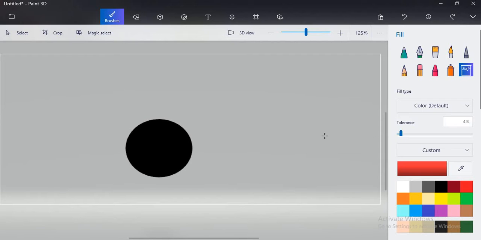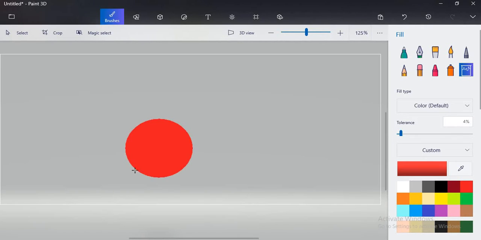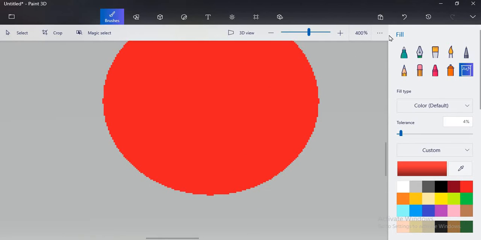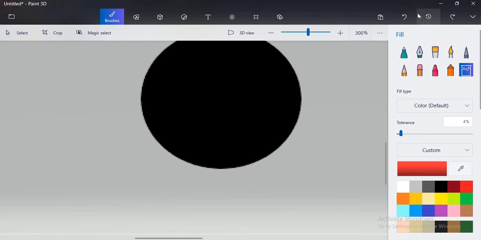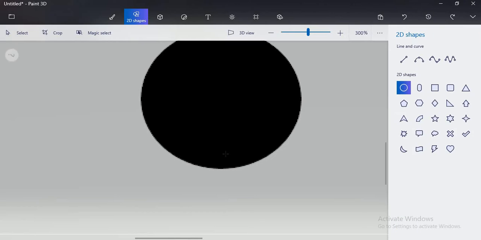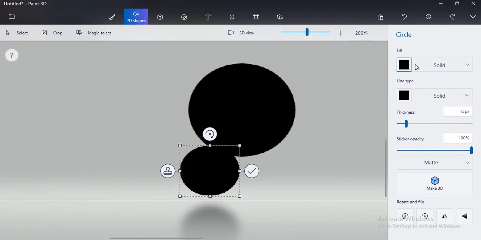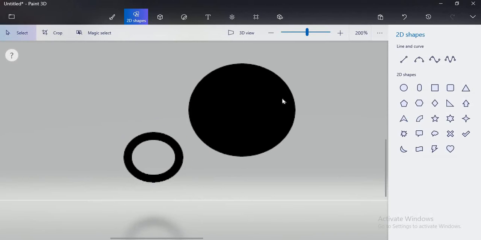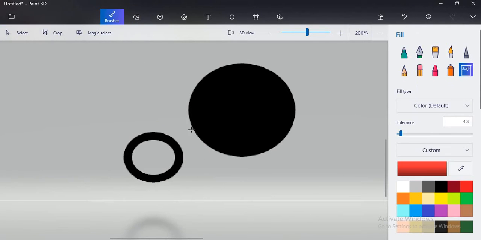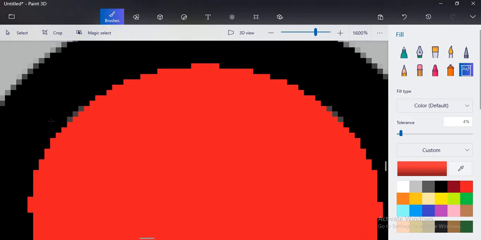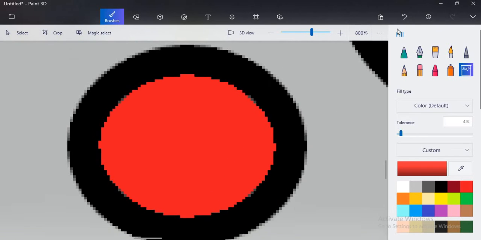But if you have your tolerance really low, sometimes, yes, it will look a bit choppy on some things. Hold on, let me show you. If I do this, get rid of the fill in this, and I'll show you the 2D shapes later. Do this, look, kind of looks bad. See?